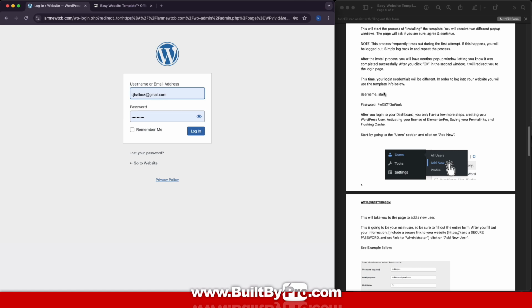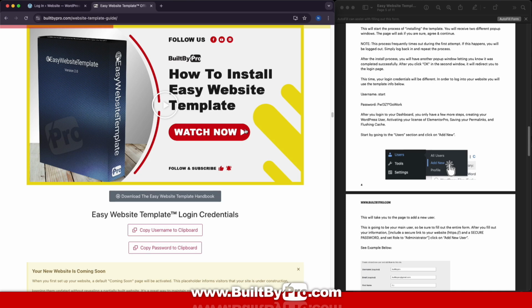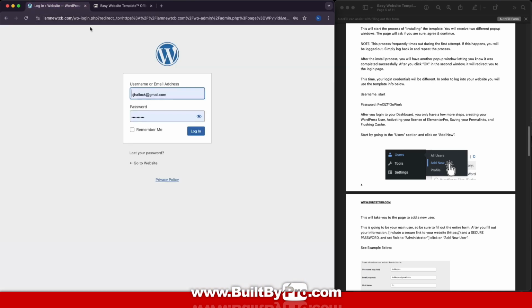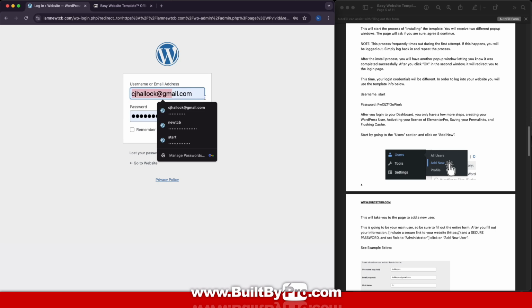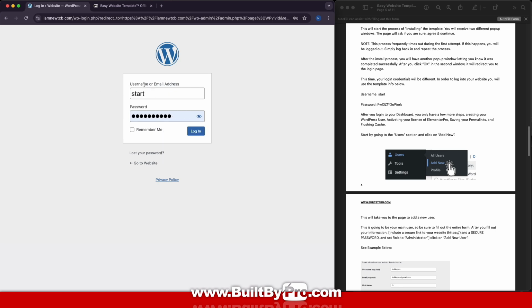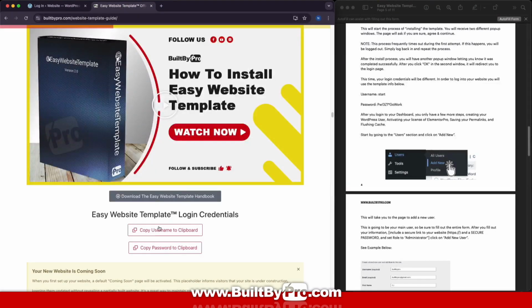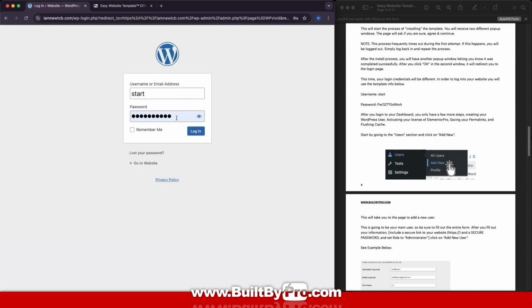You can either copy and paste it from the handbook itself, or if you go to the template guide, you can go ahead and click on copy username to clipboard. We'll come over here, we'll delete this. We'll paste in the username, we'll come back to the guide, copy the password, go back to the login screen, paste in the password, and log in.